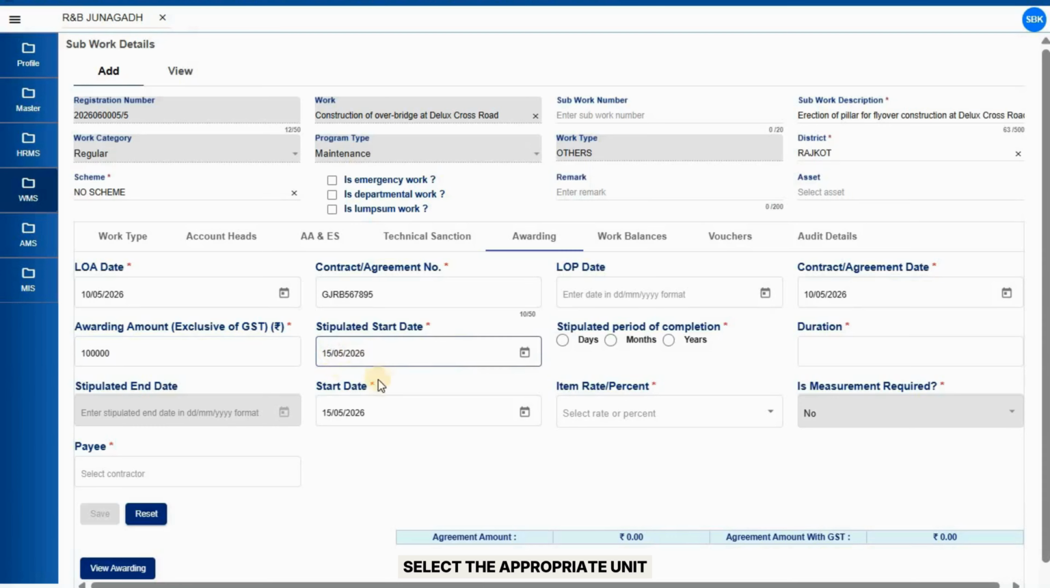Select the appropriate unit for the stipulated period of completion, whether in days, months, or years, and enter the project duration accordingly. Based on the duration entered, the system automatically calculates the stipulated end date. Next, for actual start date, the system automatically inserts the entered stipulated start date as the actual start date, which can be modified if required.